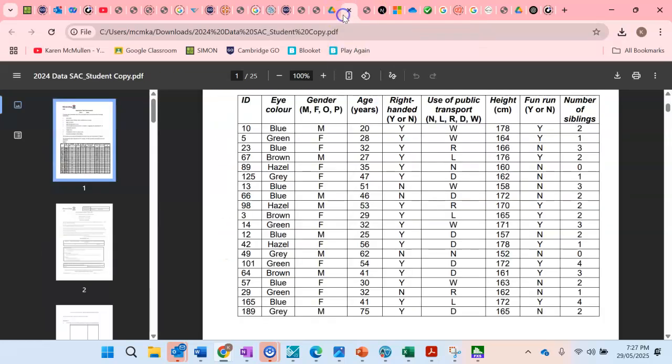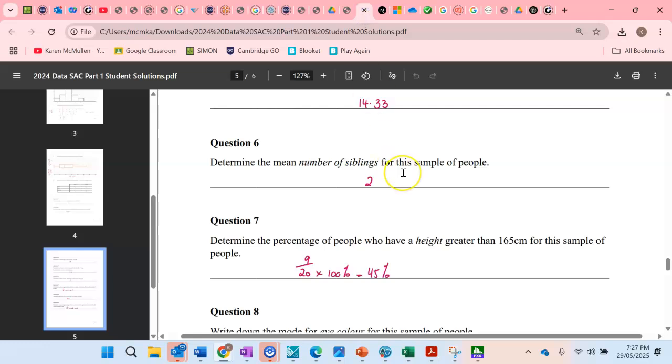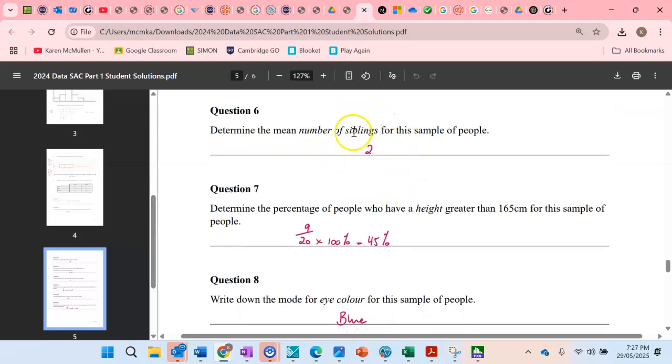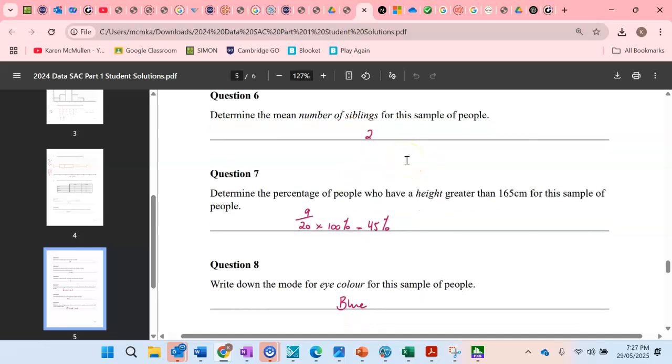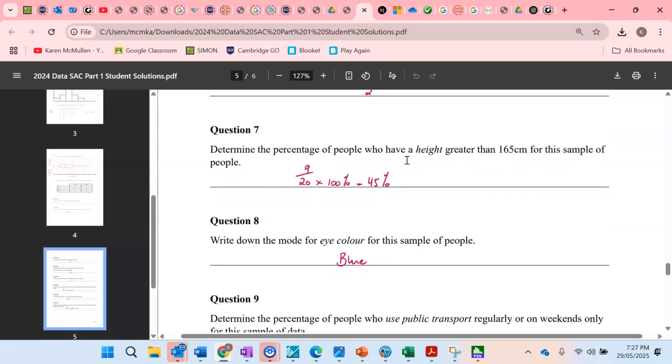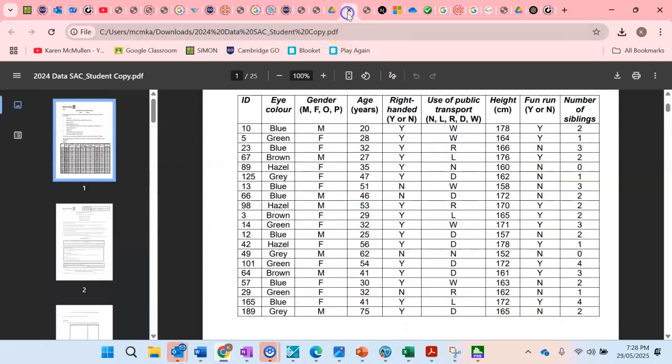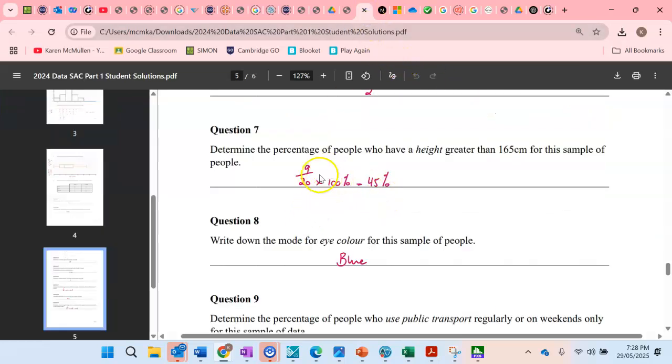You might also see, if there's lots of 2s and that's your median, then your mean's also going to be 2. Like if it's symmetrical data, then your mean and your median are the same. Determine the percentage of people who have a height greater than 165 centimeters for this sample. So we go back to our height, count up how many there are. Obviously there's 9. So 9 over 20 times 100 gives you 45%.